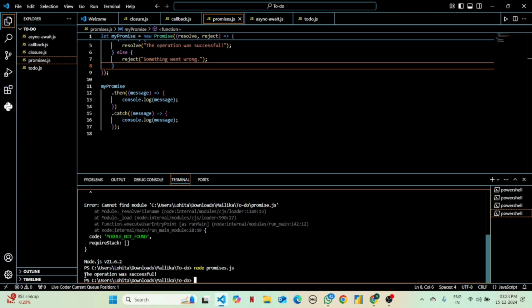So you can see the output as the operation was successful.